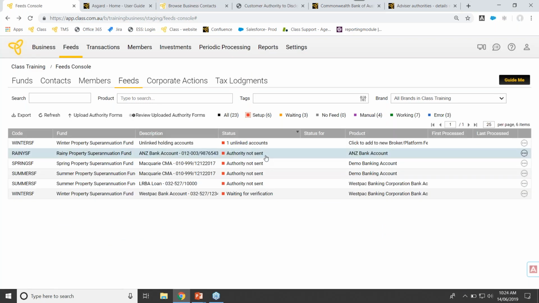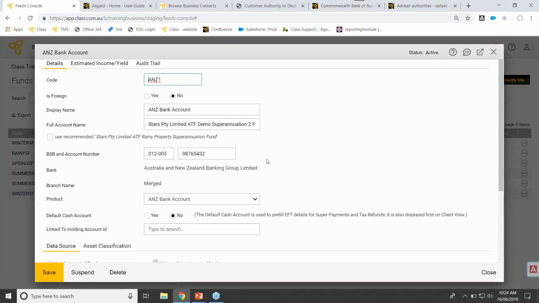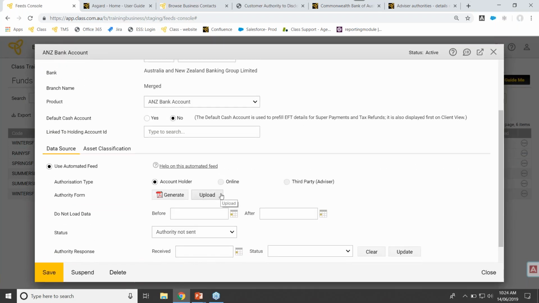Authority not sent, as mentioned to you, this is a good indicator. You may have set up a fund, put in the details in there, and forgotten to upload the form. So this is a good checkpoint for you. So you can click on it by going in here. Check your records. Do I have a signed form? Yes, I do. Upload it.